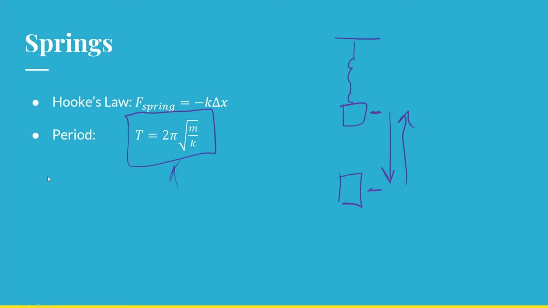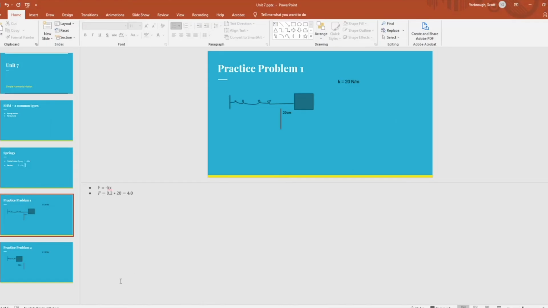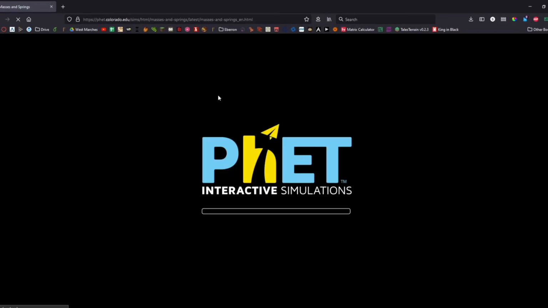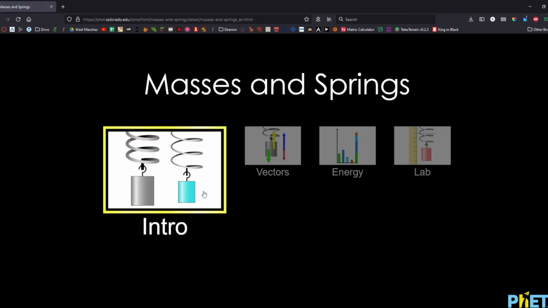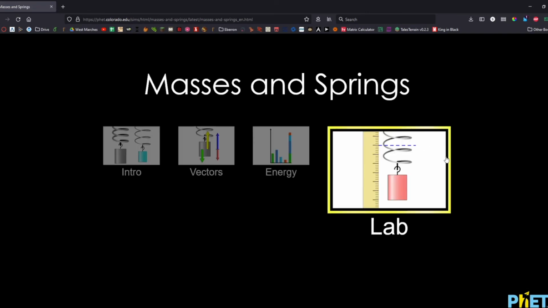In that case, let me show you the lab really quickly. When you follow the link, you'll come to this right here, and then you can follow it. We're not going to use any of the first three. We are just using the fourth one, the lab.